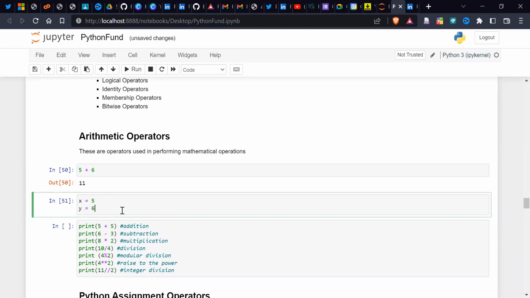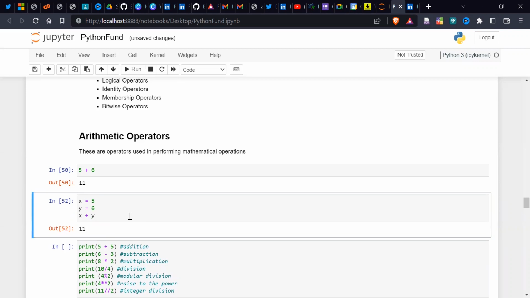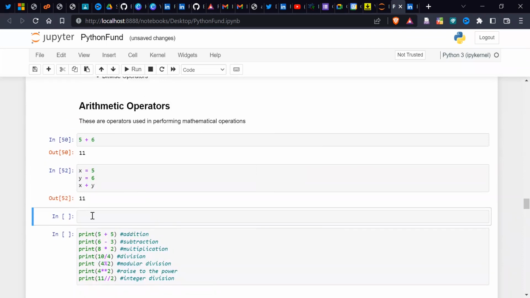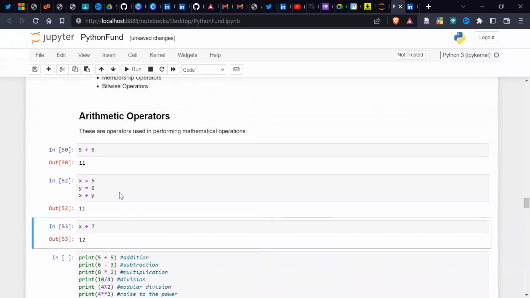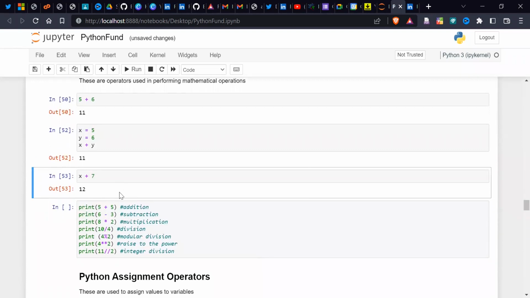So I already have two variables now created, x and y. I can add both of them together, x plus y, and I get 11. So you can either add values together, or add variables together, or add a value and a variable together. I can say x plus 7, and I have a variable added to a value. So these are what mathematical operations allow you to do: adding values and variables together.